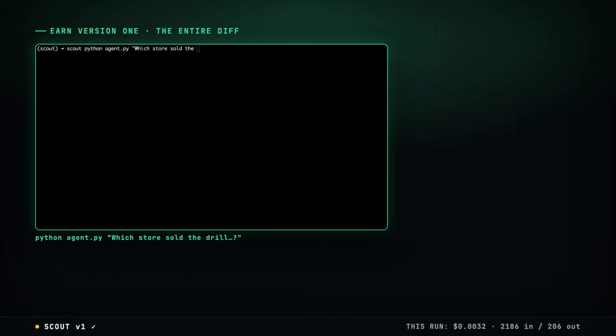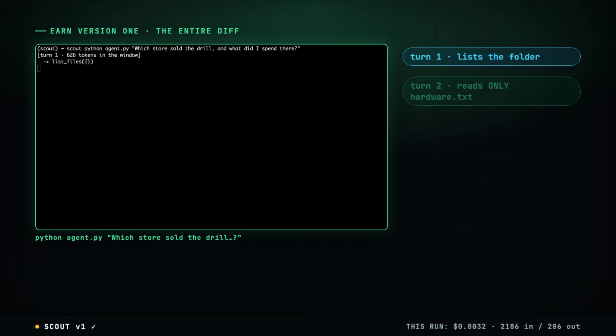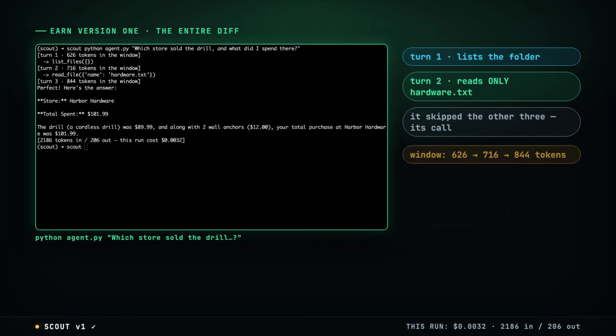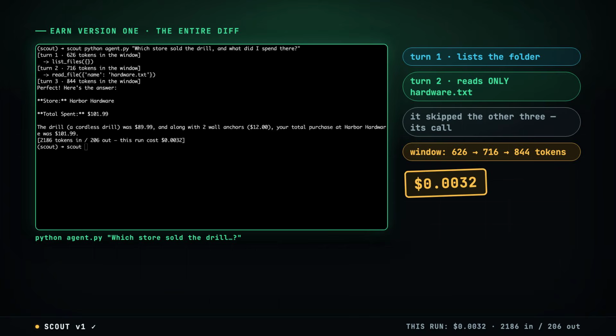Watch the trace. Turn 1. It lists the folder. Turn 2. And this is the good part. It reads only the hardware receipt. It decided the other 3 were irrelevant. Nobody programmed that. Harbor Hardware, $101.99. And watch the token count climb, turn by turn. That's the window growing. File that away. It becomes a problem, and a whole chapter later in the course.